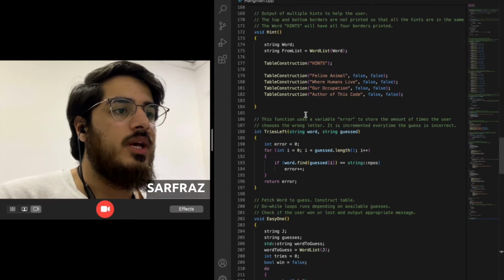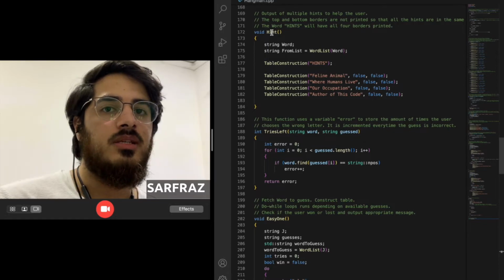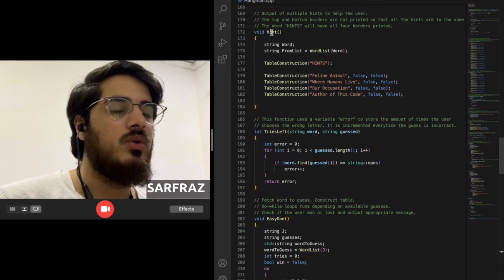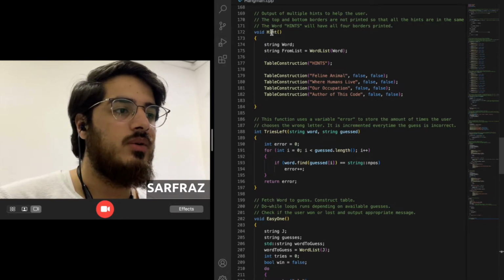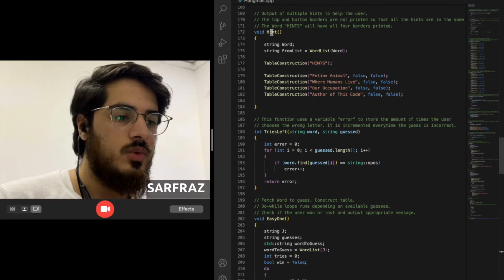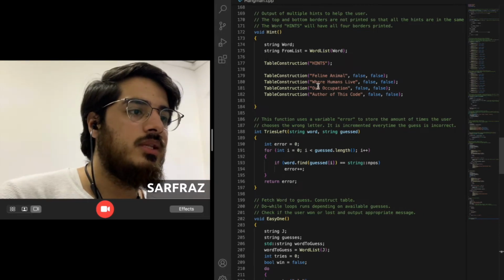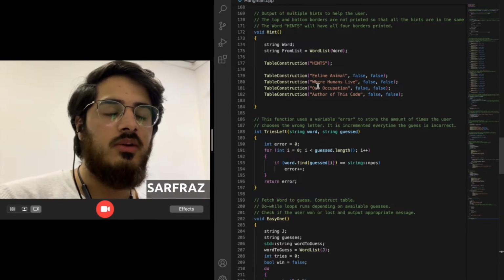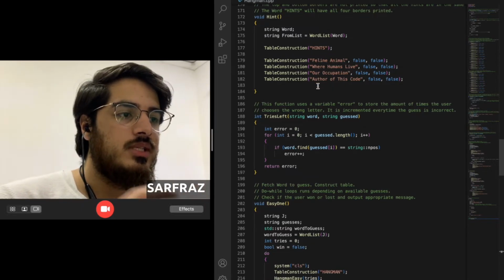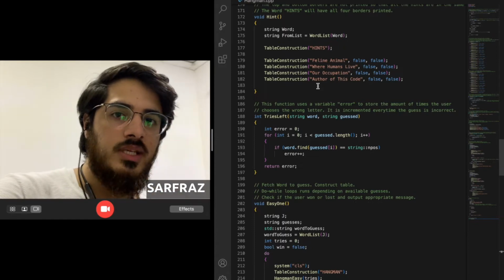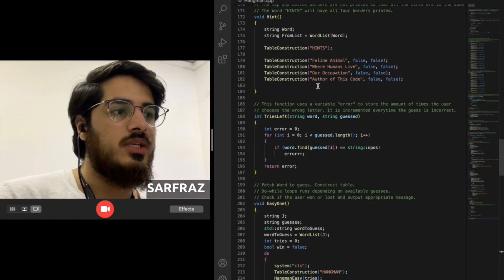Moreover, we have the hint. This will create a box in which all the hints will be written down, and we're passing the false parameters because we want all the hints to be in one box. These hints pertain to all four words, so that the user can think and choose among these hints which one of the 4 words it pertains to.